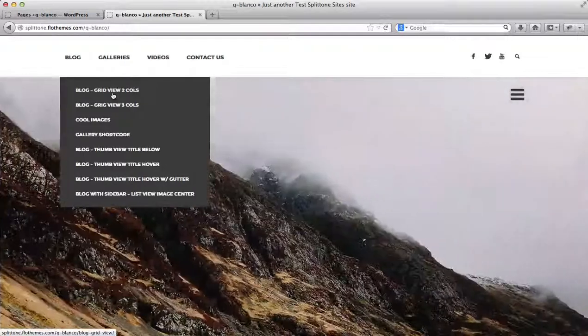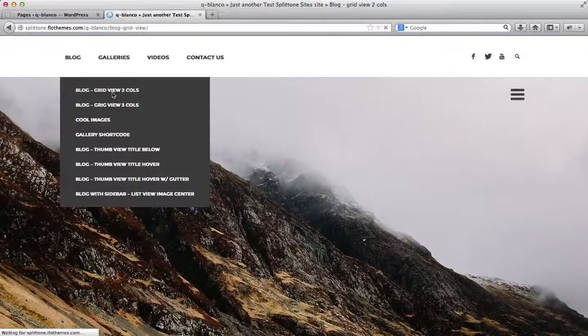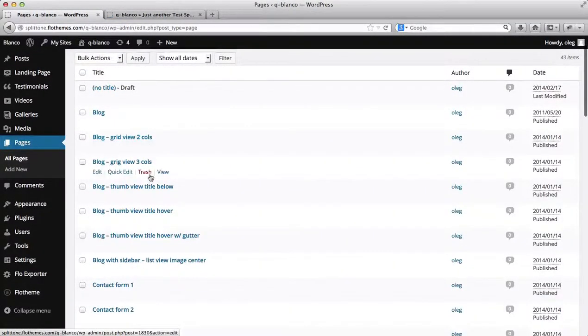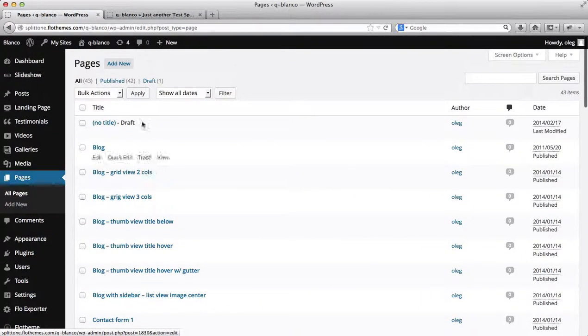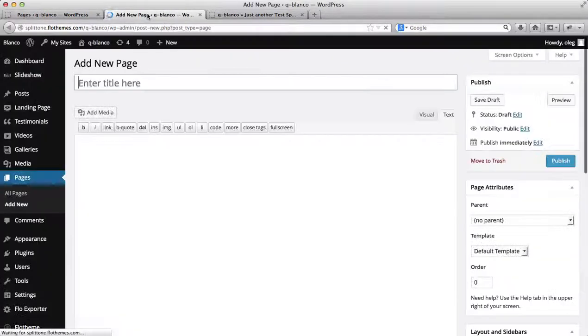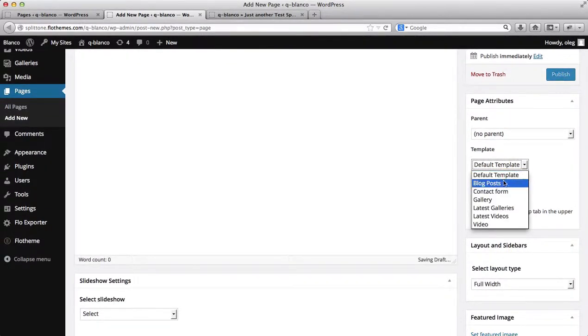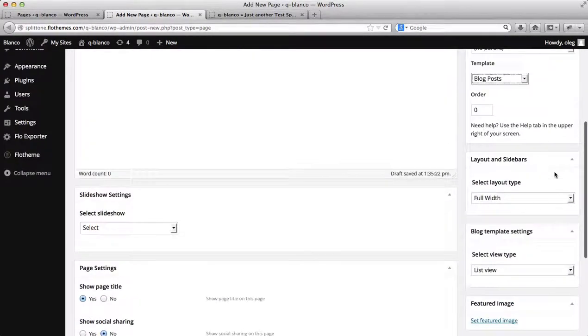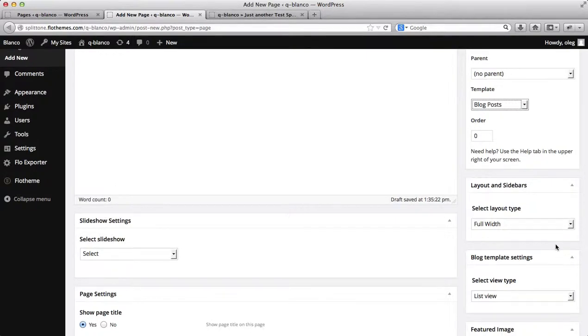So let's just go over to our 2 columns view, and we'll go over to the back end of our website, and I'll just briefly run you through how these pages were customized. So first of all, whenever you're creating a blog page, let's just go over here and click on Add New, and this will be our test blog. You create a template where it's listed as blog posts. Once you've selected blog post, you'll have a number of options expand on your right side.